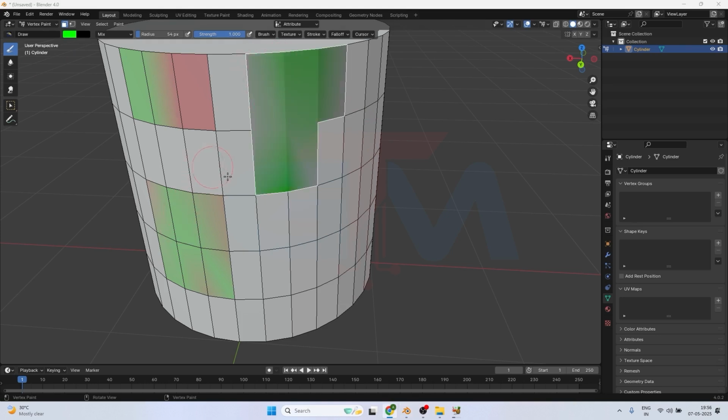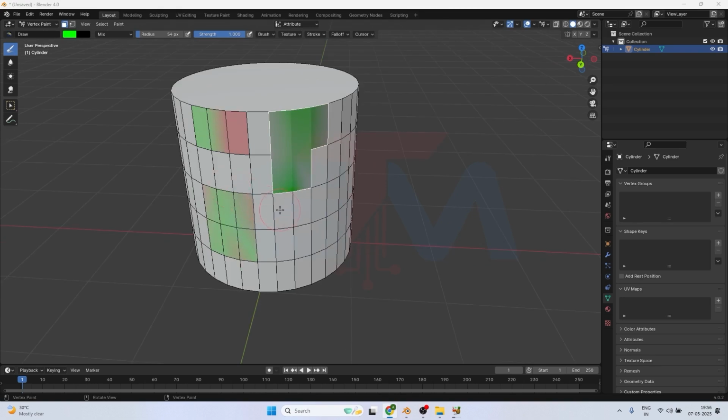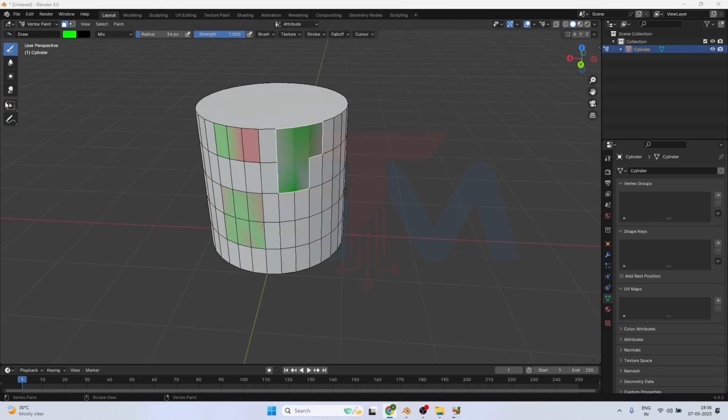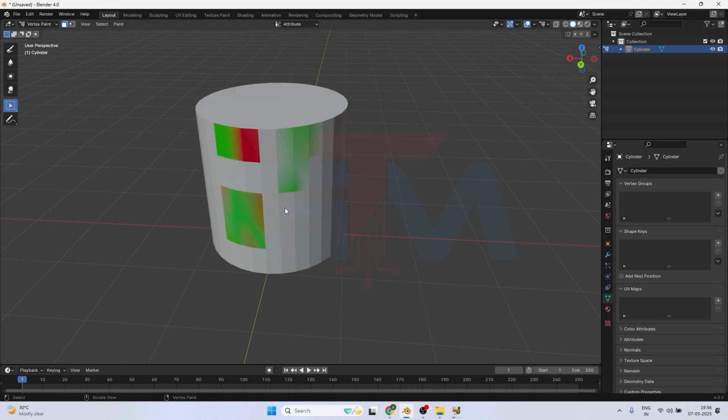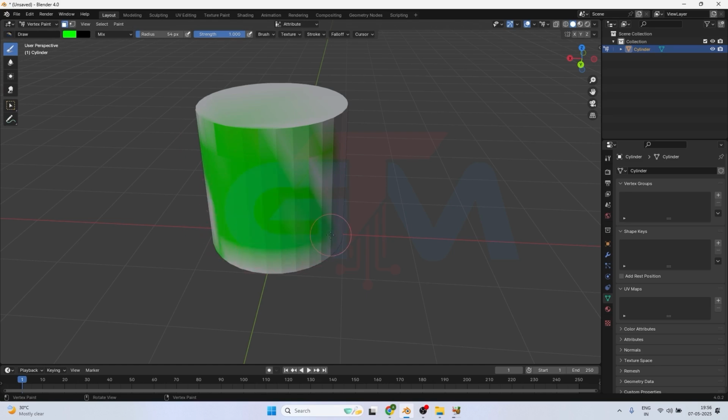If you want to select all the vertices, you can go to this option and click A, so that it will select all. Then you can draw anywhere. So it is all selected. Then you can freely paint. See how I am painting.